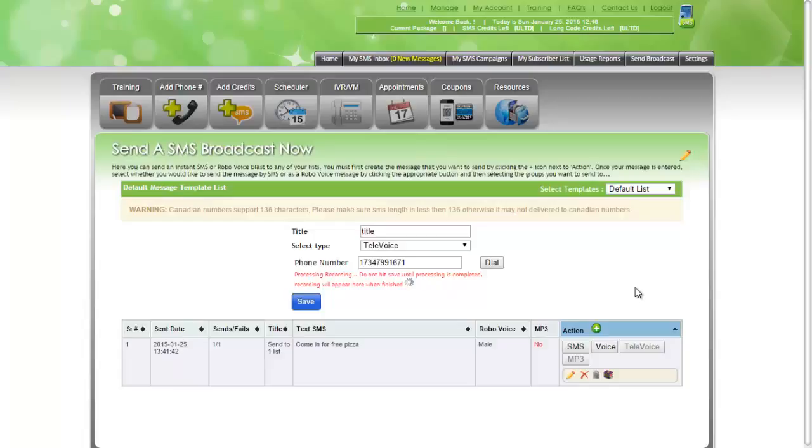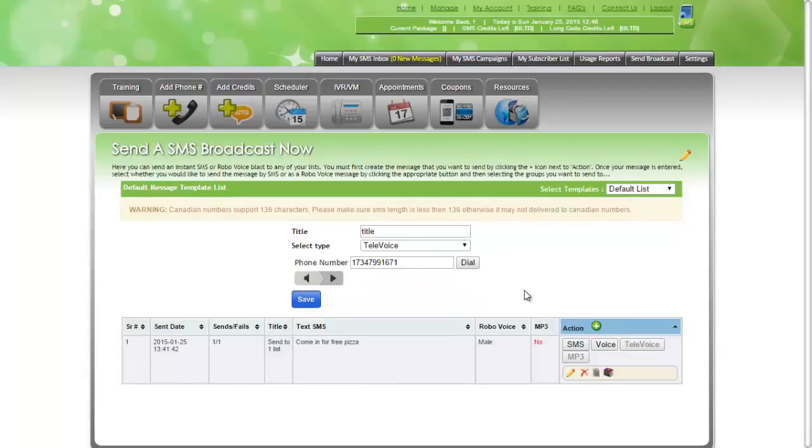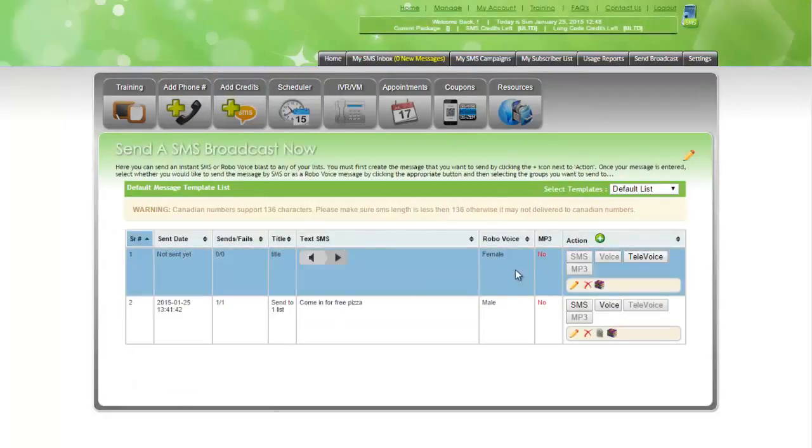So now it just hung up, and now it's going to process my voice. And we'll give this a second here. Now I'm going to play this. Alright, so now it's saved. I'm going to click on Save. And now I've created a televoice.